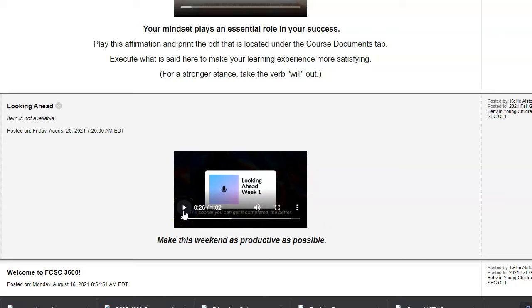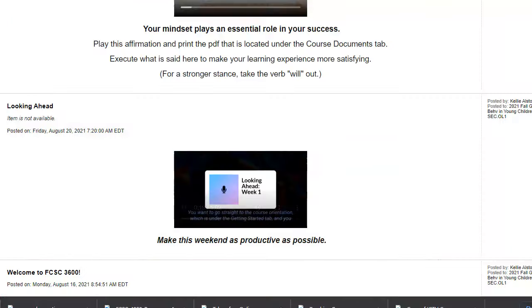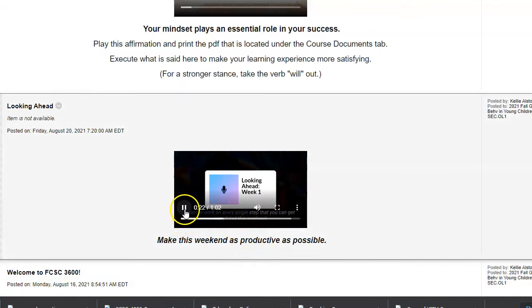The sooner you can get it completed, the better. Good morning, good afternoon, or good evening, Eagles. It is the weekend, and you may be wondering, what should I be doing this weekend to prepare for class next week? You want to go straight to the course orientation, which is under the Getting Started tab, and you want to work on every single step.